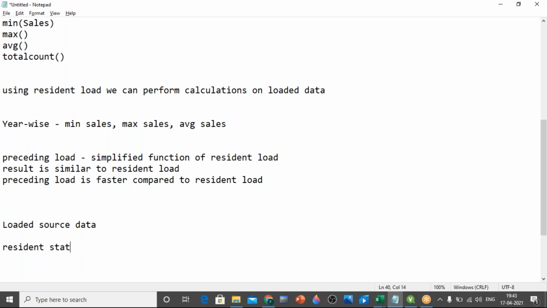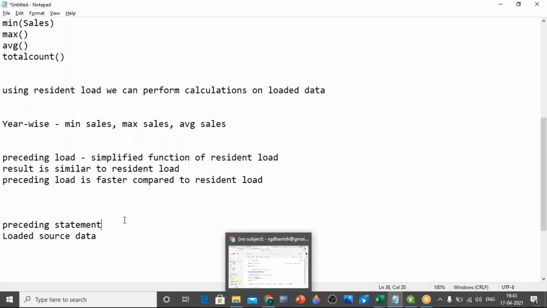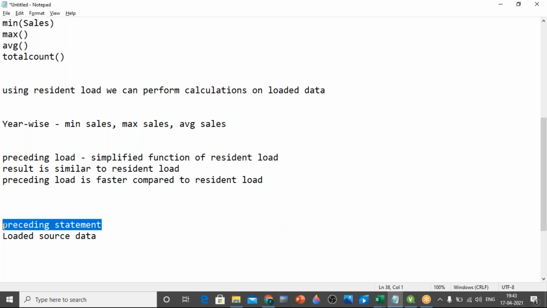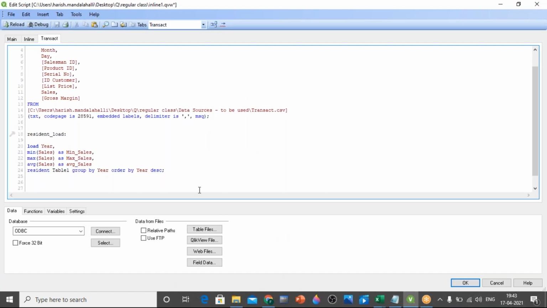But in this case, the name itself is saying it: preceding means this statement must be written above the load statement. The preceding statement has to be written first. So what happens is, when it comes across this statement, it knows it has to calculate based on the data available below it.